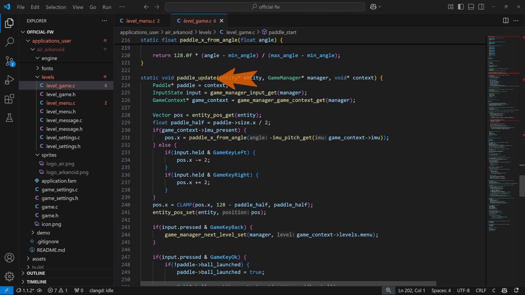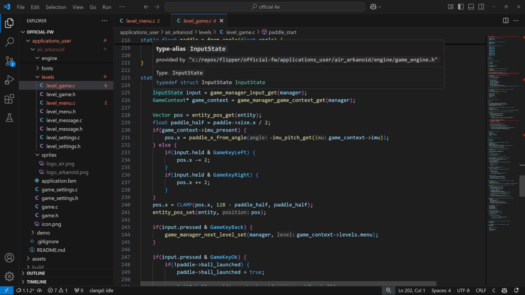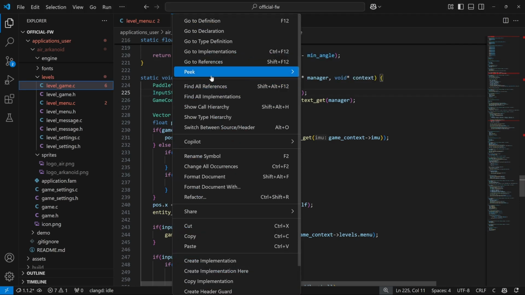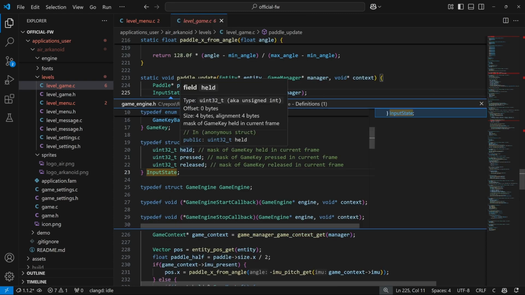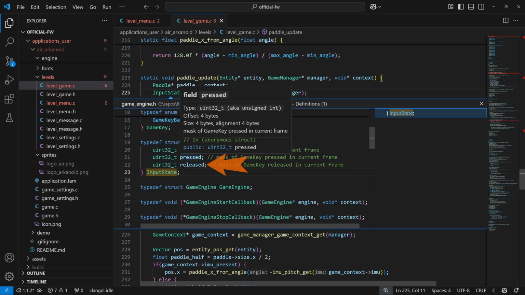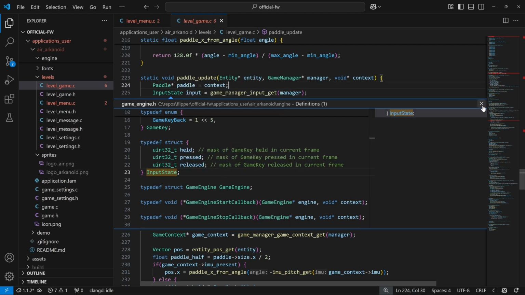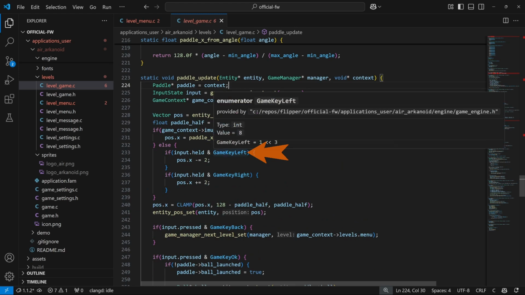So paddle update is interesting. For the paddle, we want to get user input. And so we use game manager input get, and that gives us this input state, which I think I can peek at. And we have a held, which is what buttons are being held, which buttons just got pressed, and which buttons just got released. The type of things are things like game key left, game key right, game key OK, game key back.